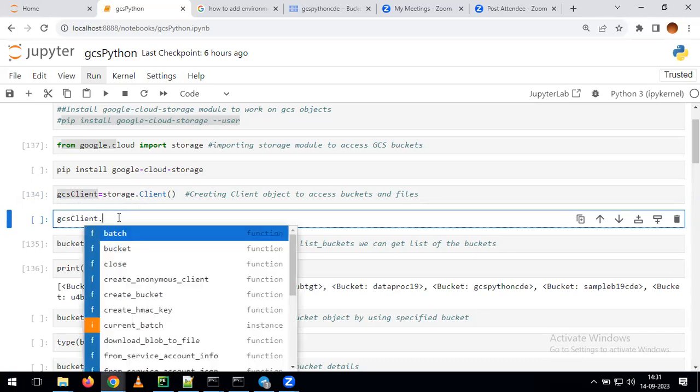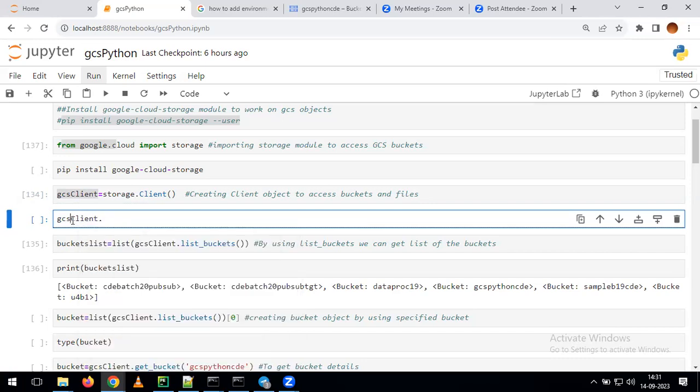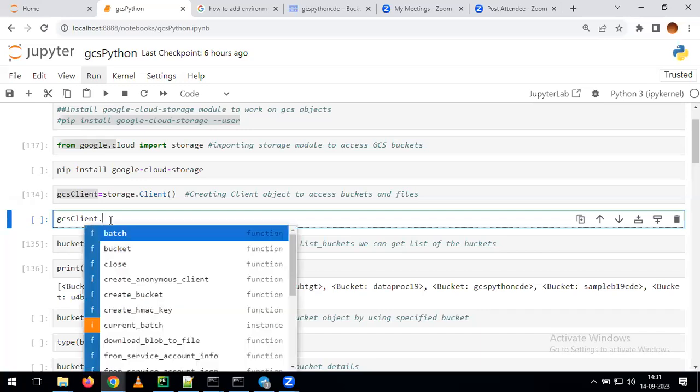now see here, you also from your side, just give the GCS client. This is nothing but our object name, Andy. After that, give the dot. After that, click on the tab button from the keyboard. Once you click on the tab button, you can see all the available methods that we have in the client object. What is the client object we created? GCS client. That is the client object we created.